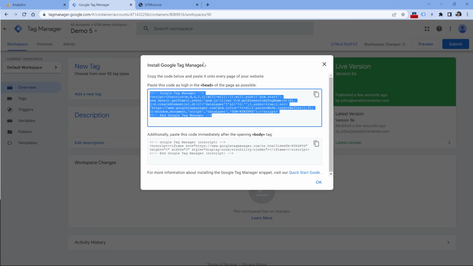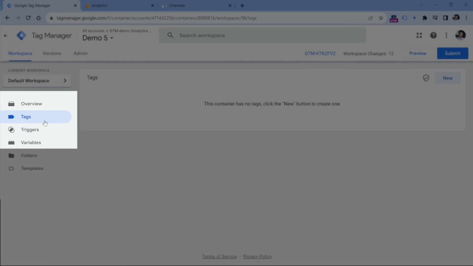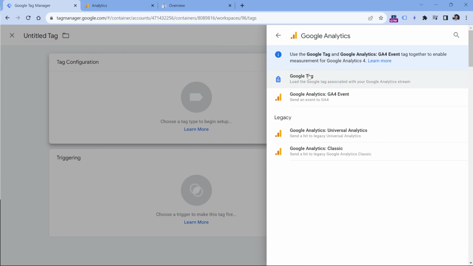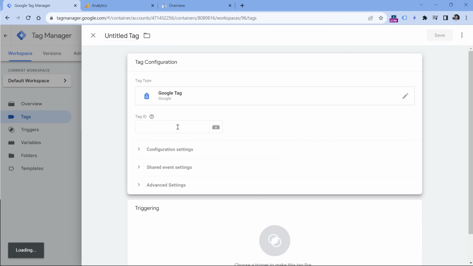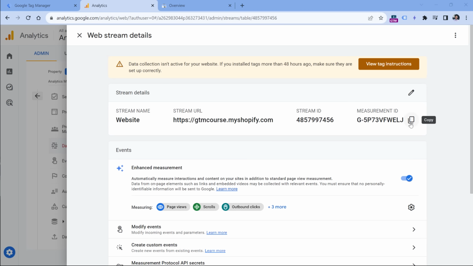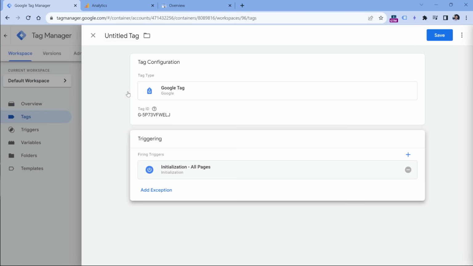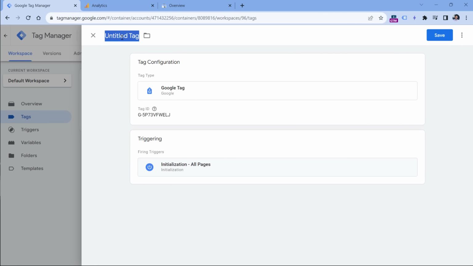Now let's take a look at how to install Google Analytics 4. So I will close this window. And then I will go to Tags, click New, Tag Configuration, Google Analytics, and then Google Tag. Here we have to paste the measurement ID of our Google Analytics 4 data stream. So let's go to Google Analytics, copy the measurement ID, then go back to Google Tag Manager and paste it. Then in the triggering, click Anywhere and select Initialization All Pages. Finally, let's name this tag. You can name it whatever you want. For example, I will name this GA4 config and then click Save.